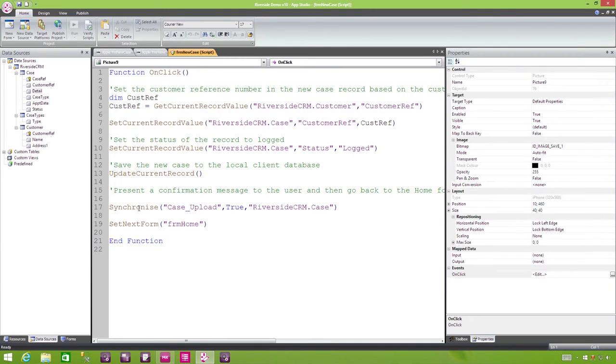After that, what we're doing is we're automatically synchronizing the local records with the server. So in this case, we're going to do an asynchronous transaction, which is what this second parameter does. And we're synchronizing the Riverside CRM case table. While that sync is taking place, we'll automatically return the user back to the home form.